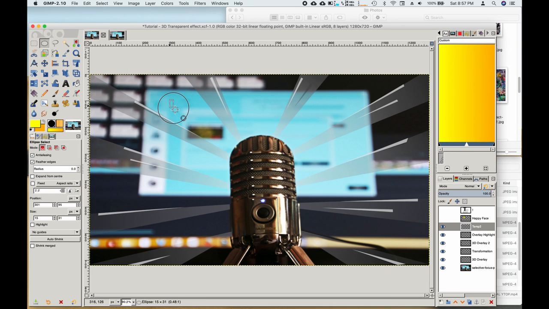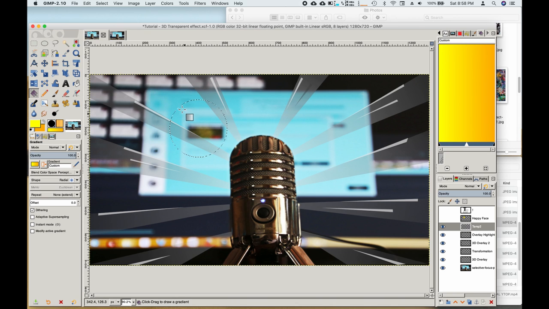So if you start and draw your ellipse, once you've got your mouse button down, if you hit the shift key, it forces it into a perfect circle. So we'll just get that out to the size we want. Now when you're using this radial gradient, you need to start from the center and go to the outer edge.